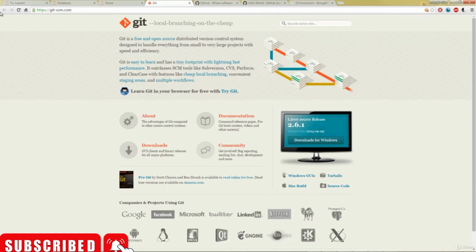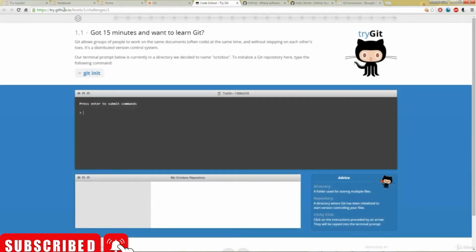So you can go ahead and go to git-scm.com to learn more about Git, and you can try it in your browser for free by clicking this Try Git link on the Git page here, and it'll take you to this link at try.github.io, and it'll teach you Git pretty quickly in your browser. So it's actually a really useful tool.